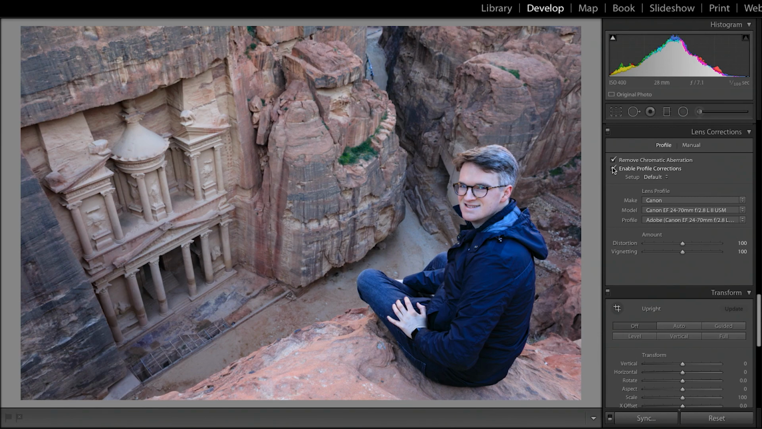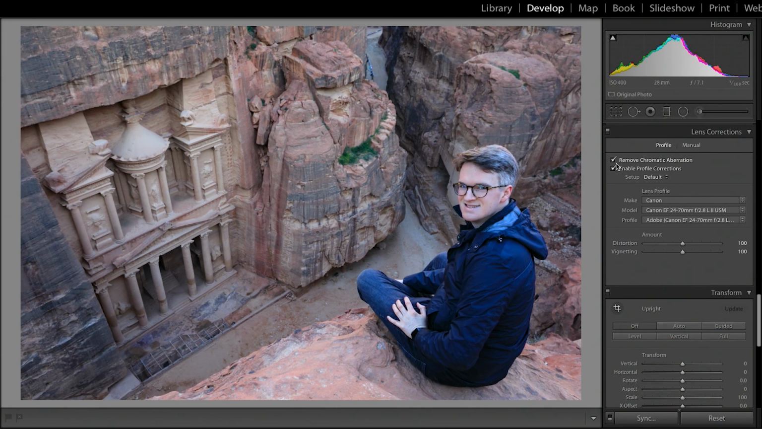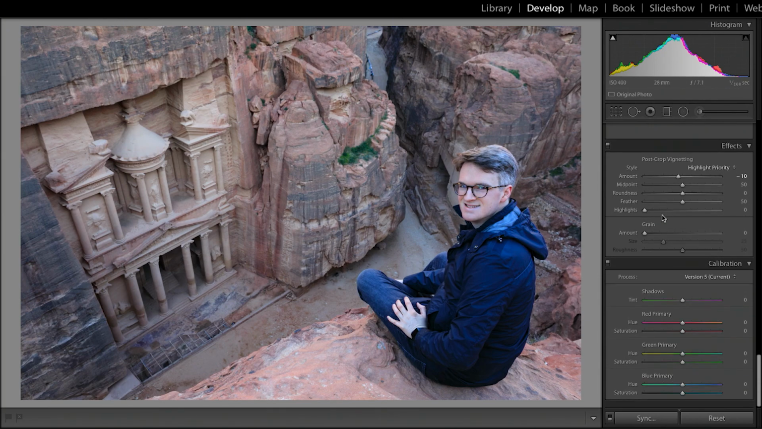And I also enable profile corrections, which will correct some of the distortion from my 24-70 lens. You can see it's a big difference there. When you do turn on enable profile corrections, it removes some of the vignette from the lens. So I like to add a little bit of that back in. So I set a post-crop vignette at highlight priority to -10, and I get this result. So very basic initial adjustments, but it works for my style. As you start to develop your style as a photographer and a processor, you'll be able to make your own initial adjustments, which will allow you to speed up your processing too.